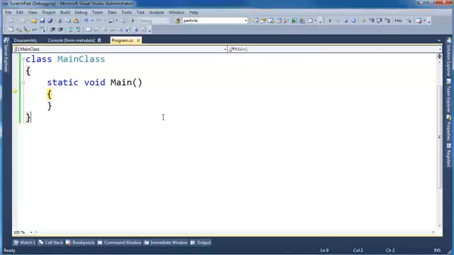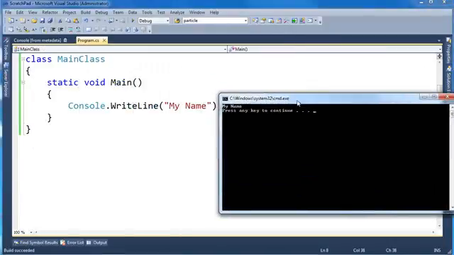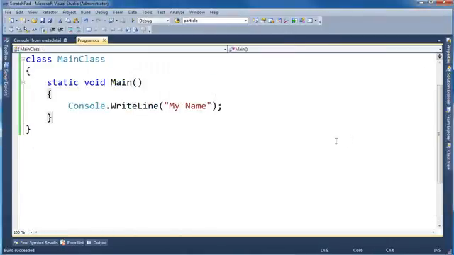I'm going to make a second thread. First of all, let's at least get something printing on the console. I'm going to Console.WriteLine my name. My name. Haha, I bet you thought I was going to write Jamie. Control F5, run this. You see nothing really exciting happening there.